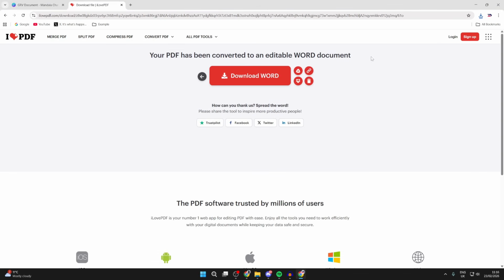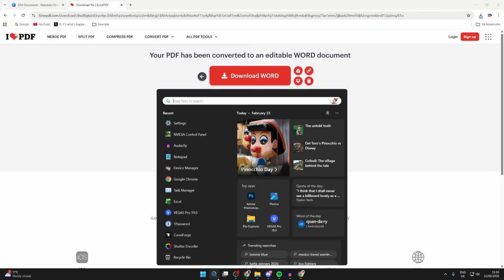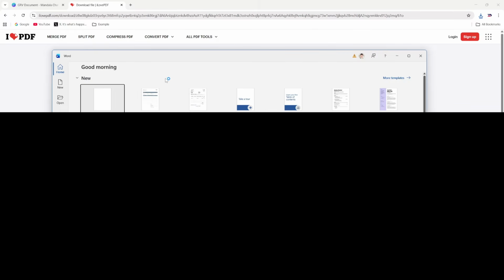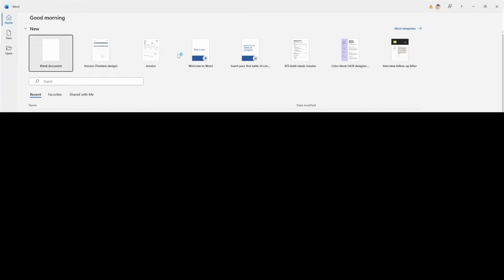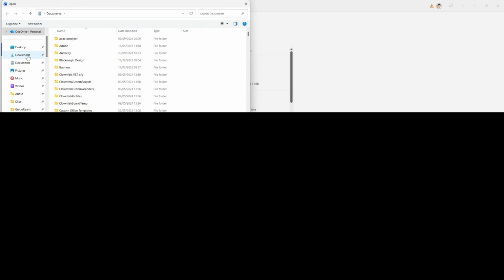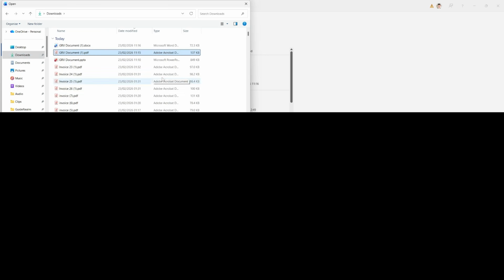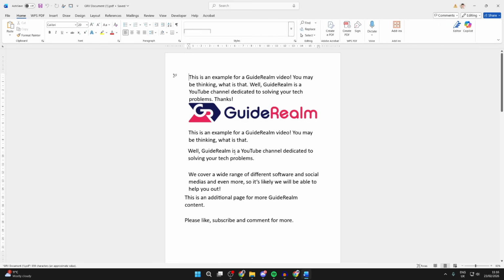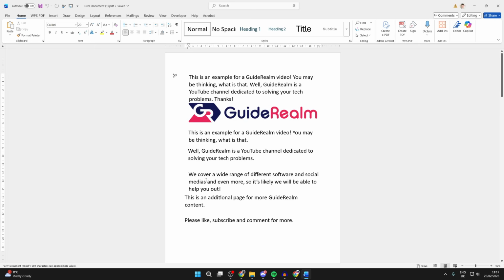Alternatively, you can come to the bottom and press search and type in Word and click on it like so. Now, I'll just make this full screen, you can come to the left and press open. Then you can press browse. Then you want to come to your downloads and find the PDF and select it like this. And then you can press open. You're going to get a pop-up saying Word will now convert your PDF to an editable Word document. So press OK and it'll then convert it.